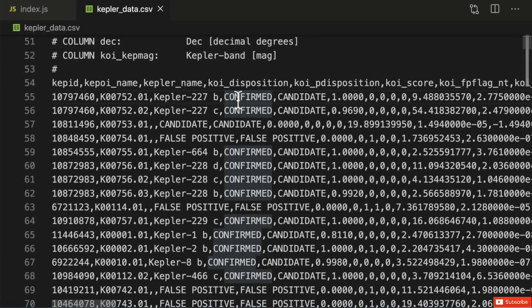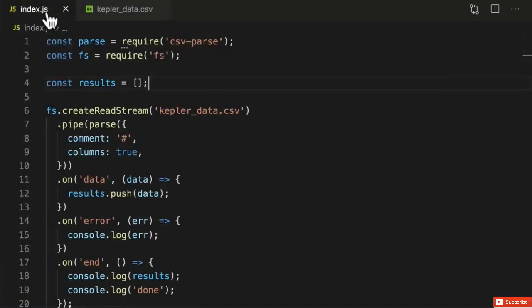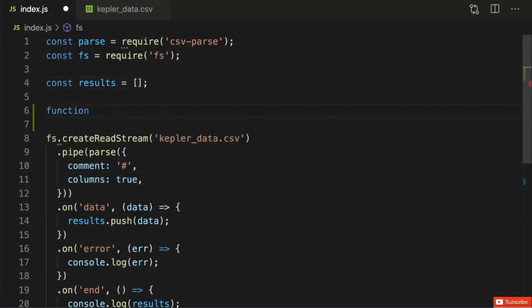We're going to want to filter out objects depending on this disposition property, where disposition just means the current status of that planet. So it could be confirmed, but it could also be just a candidate or even a false positive. And so we're going to take the name of this column and going back to our index.js, let's create a function which filters out only those planets that are habitable.